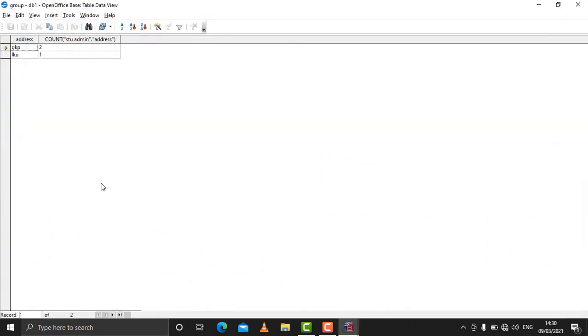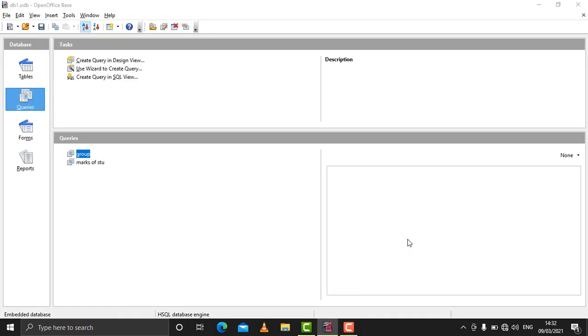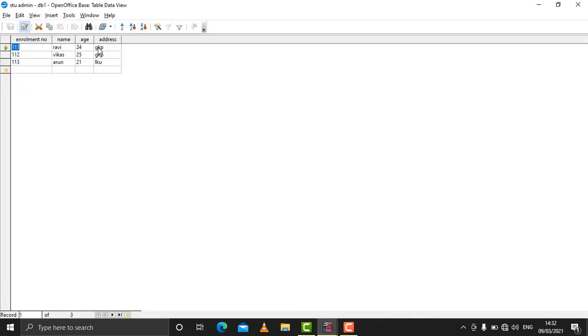Double click on this group and you can see the result comes up here. From Gorakhpur, 2 entries are there. From Lucknow, 1 entry is there. So if you want to check whether it is giving appropriate result or not, you can come to the table with which we have created the query. Click on table and then you have to come to the table. This is STU admin. Double click on it and now you can see 2 entries from Gorakhpur, 1 entry from Lucknow. So it is displaying in groups.